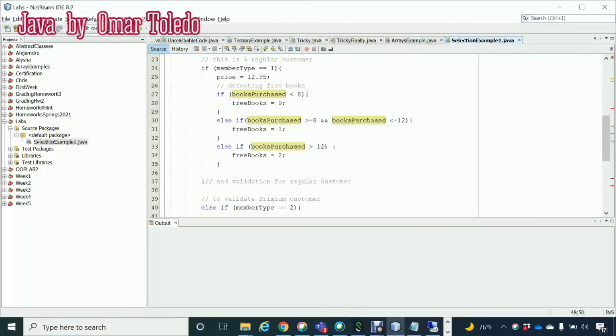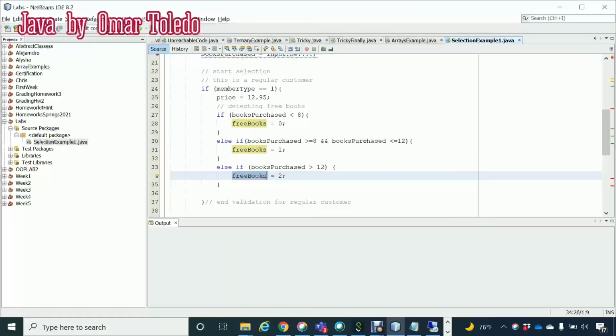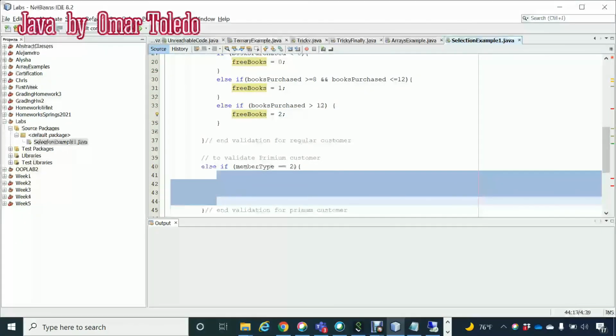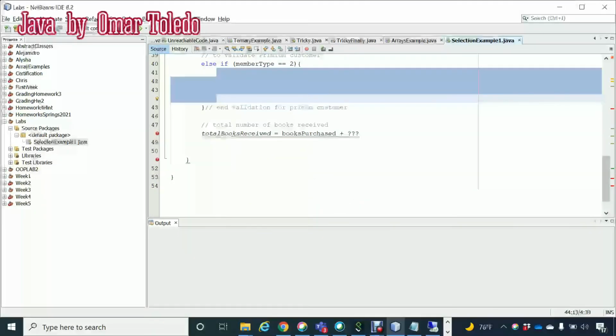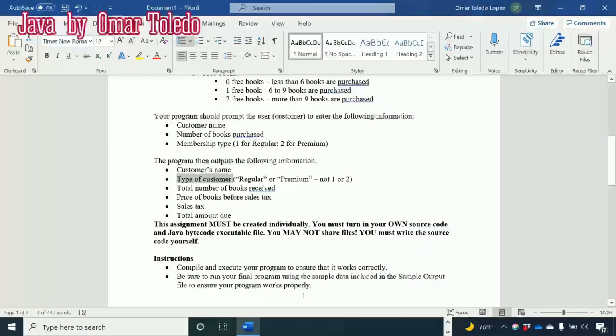But I don't know how many free books. You know that because the customer was regular and the interval was between 8 and 12, or less than 12, or greater than 12, you already calculated that because you have the correct data in free books. So you don't care about the data. You know that the variable free book is going to pick 0, 1, or 2 for regular and for premium, because you're going to have the same structure here. So plus, so you have the total book received. The rest, price of book before tax, just simple calculation, sales tax, and total amount due.